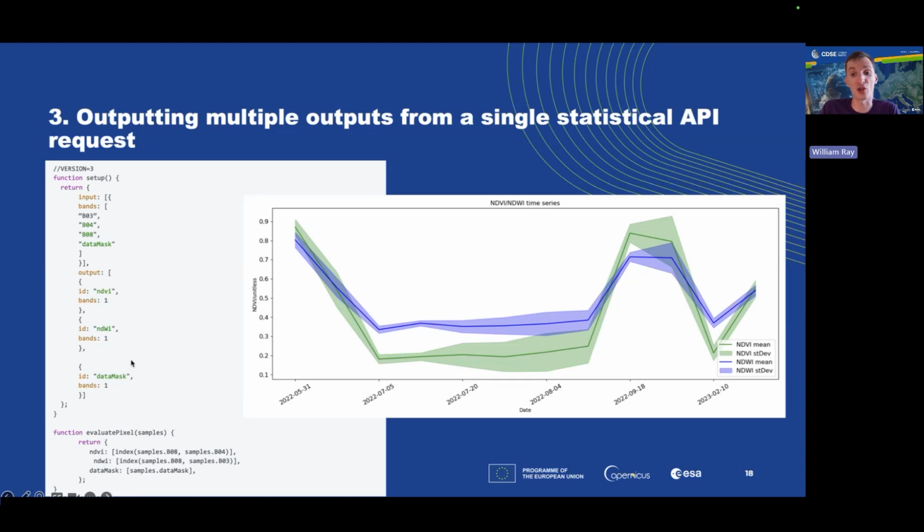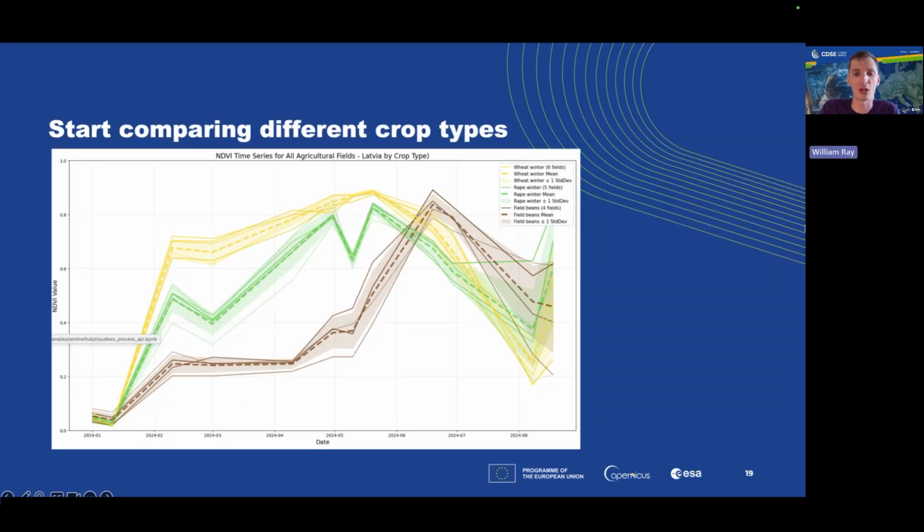And the actual request itself, exactly the same as before. And again, using some GeoPandas and Matplotlib manipulation, we can then plot NDVI and NDWI onto the same plot and see how they correspond to each other. Okay, and then you can take it a step further. You can start comparing different crop types. Like maybe you have the knowledge of a field's particular crop type and want to compare it to different fields.